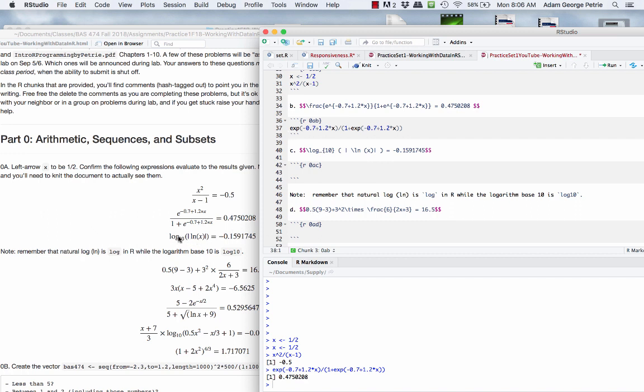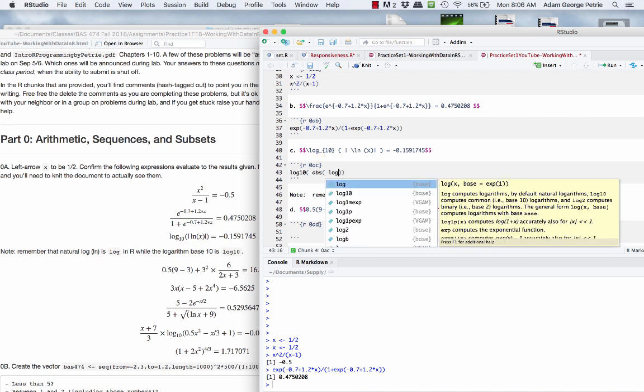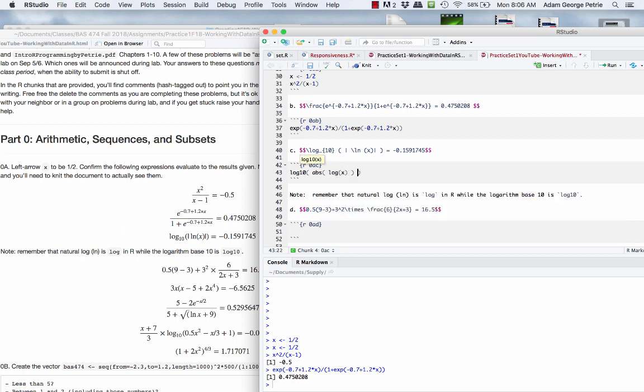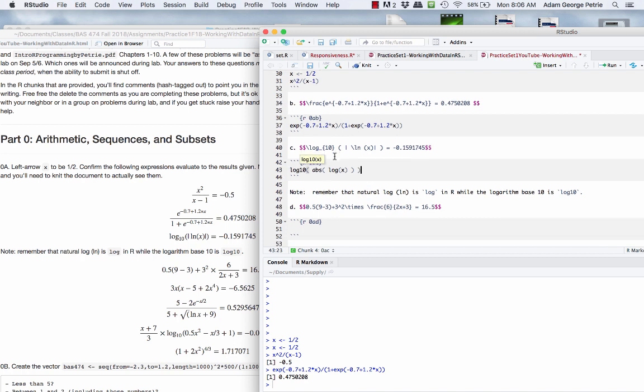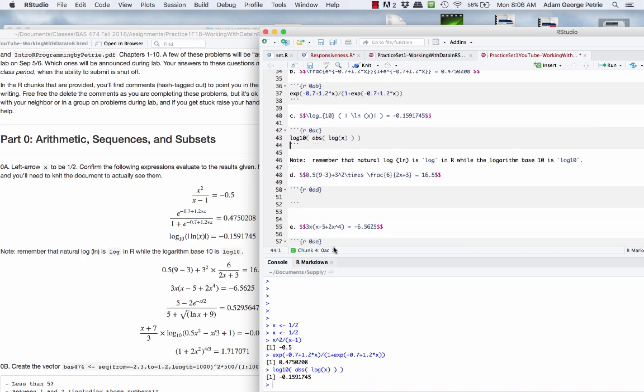Equation number 3, the log base 10 of the absolute value of the natural log of x. Well, here's the thing to remember: log10 is log10 in R. The absolute value function is just abs. And natural log, R refers to as actually just log, without any sort of subscript or any other addition. We see that we get that correct as well.